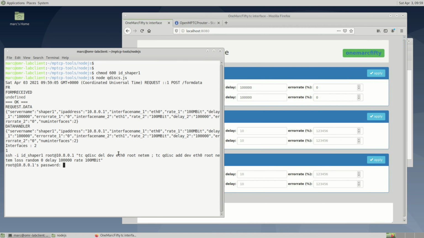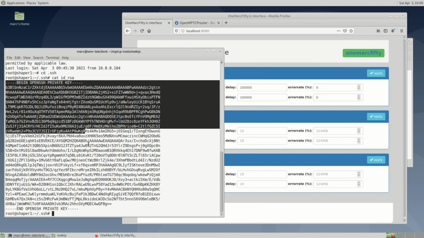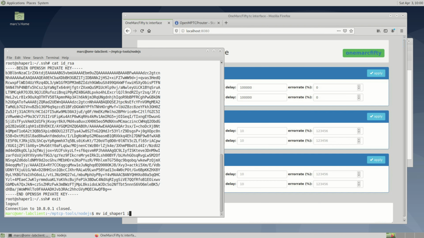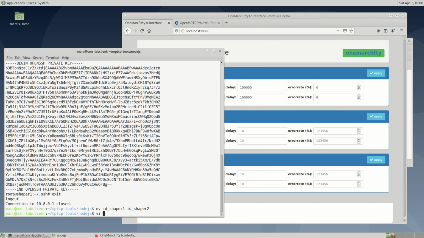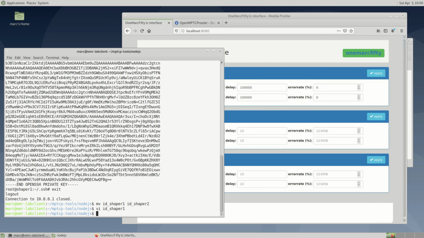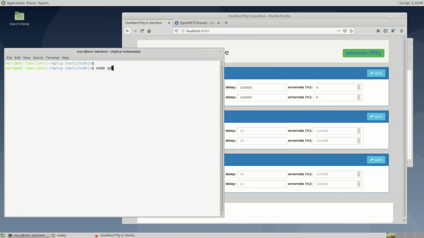Actually, my Shaper1 is on the 10.8.0.1 interface, so I got the wrong key. But I need to get the other ones anyhow. So same procedure to 10.8.0.1, cat the key, copy it, exit, rename id_shaper1 to id_shaper2, then create the shaper1 key, paste the key, write and exit, try again. Forgot to chmod, try again.